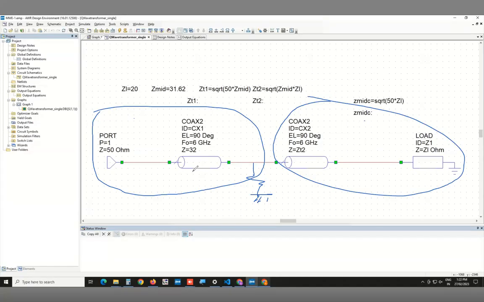I need to find a new Z mid, but that new Z mid here is just going to be the square root of 50 times the old Z mid. So I don't need to recalculate anything. I know the value of Z mid, which means I know the value of the 2 impedance transformers I need on this section. And in the same way on this side, I have to transform the old Z mid to 20 ohms, which is ZL. So I do the same thing. That is what I asked you to do.